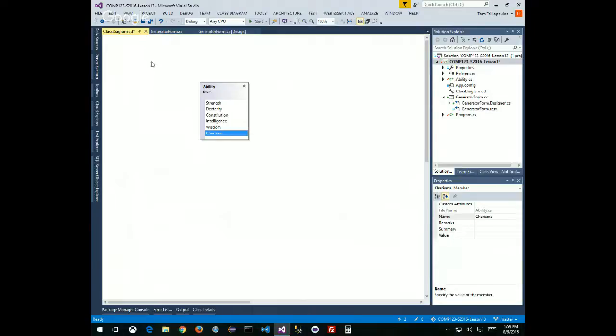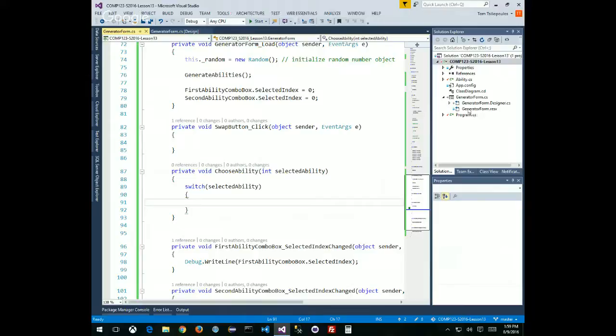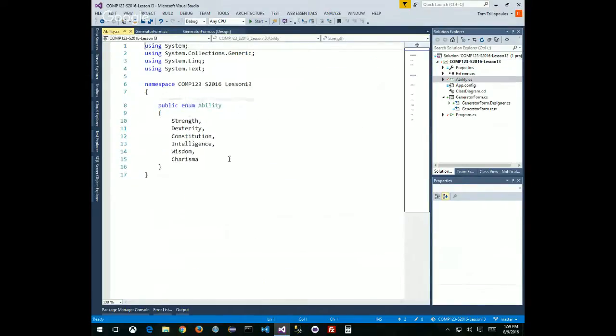Okay, so now we'll save that, go back, and we can see that I have my enumeration. It's called ability right here. Let's take a look. This is my enum. And if I hover over it, you're going to see that the value is 0. So I want to get the value of my enumeration.